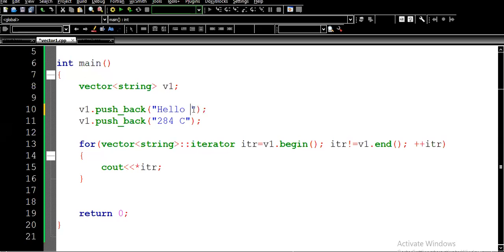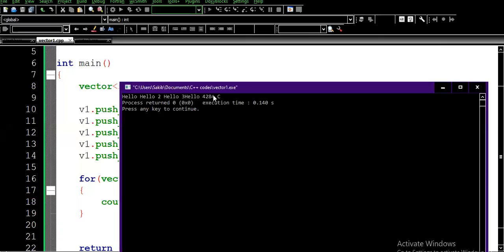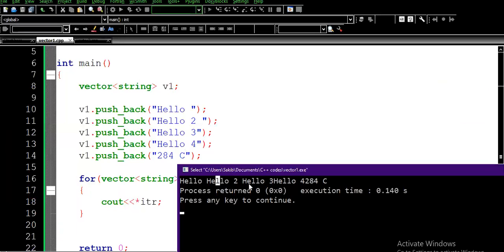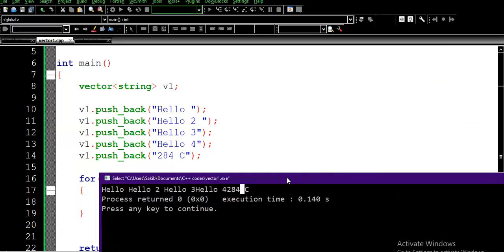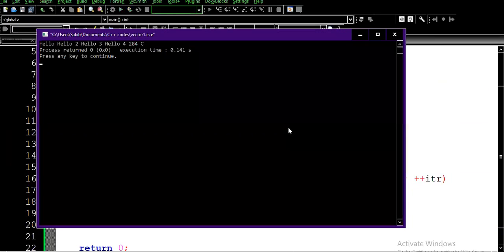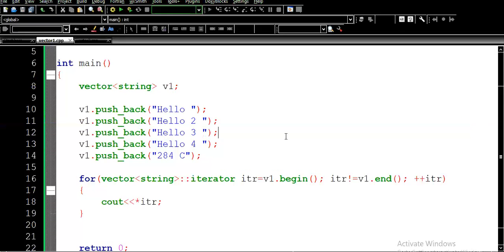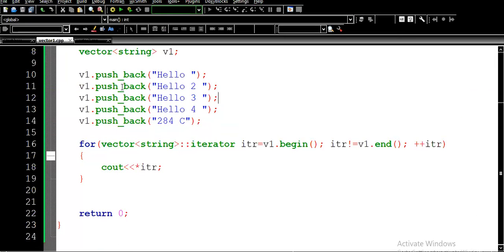Then if I add this space and repeat the lines, hello 2, hello 3, hello 4, and run the program right now, see: hello, hello 2, hello 3, hello, and then hello 4 and 284. So let me add a space after this. Okay, done. You see, this one just takes the input using the pushback and then it prints them.